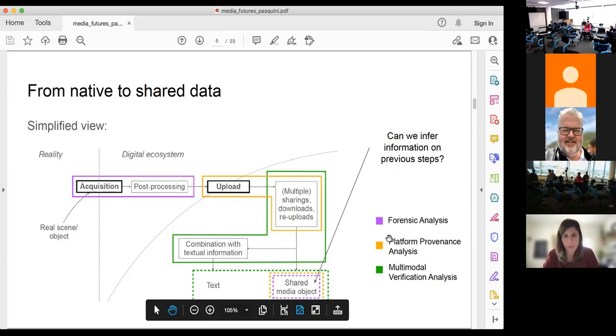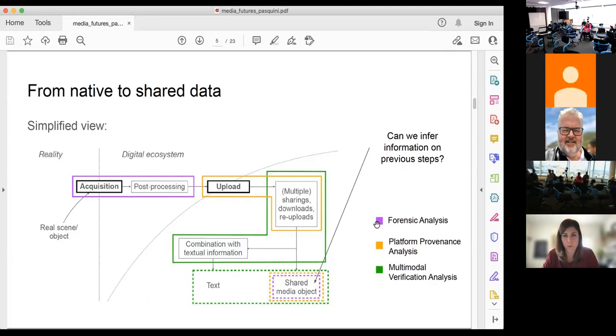Okay, so I try to exemplify what is the classical, let's say, forensic analysis corresponding to the purple color that essentially deals with this first part of the pipeline.